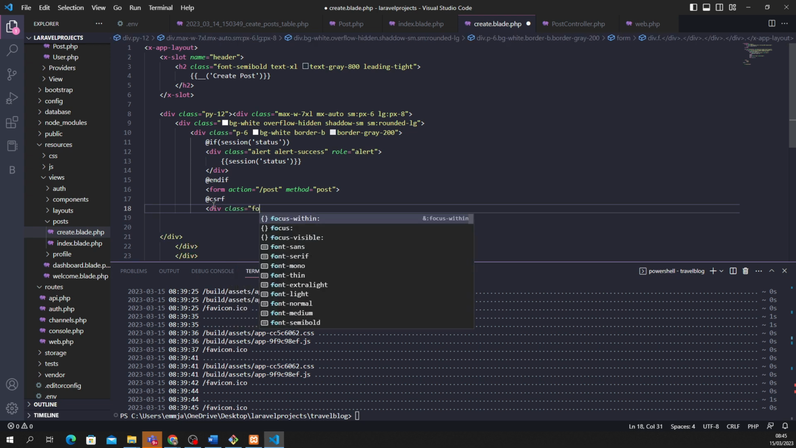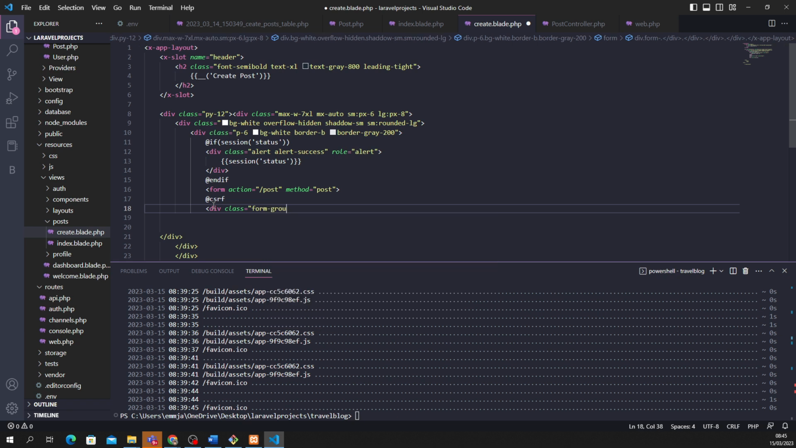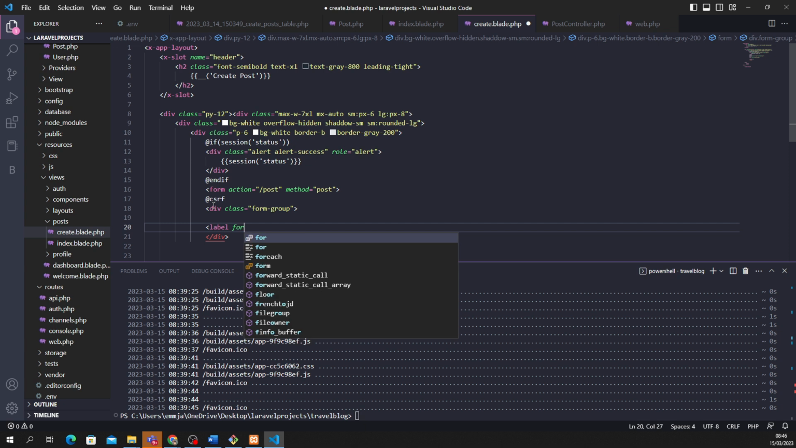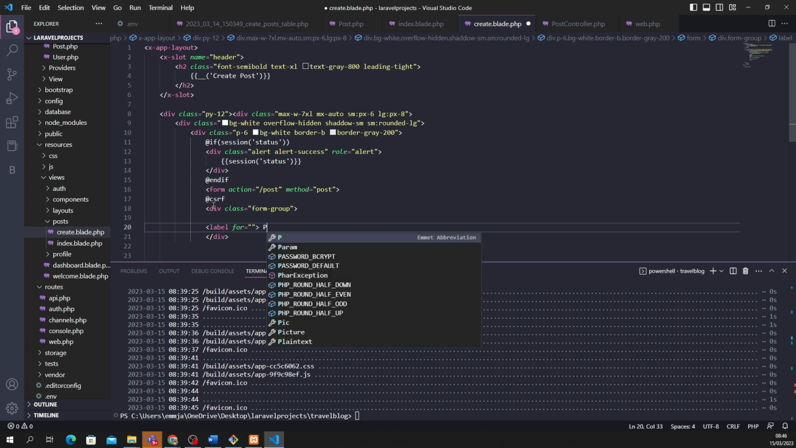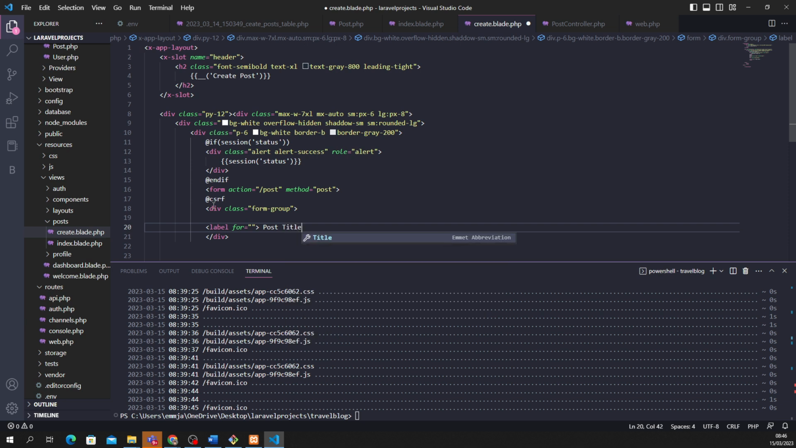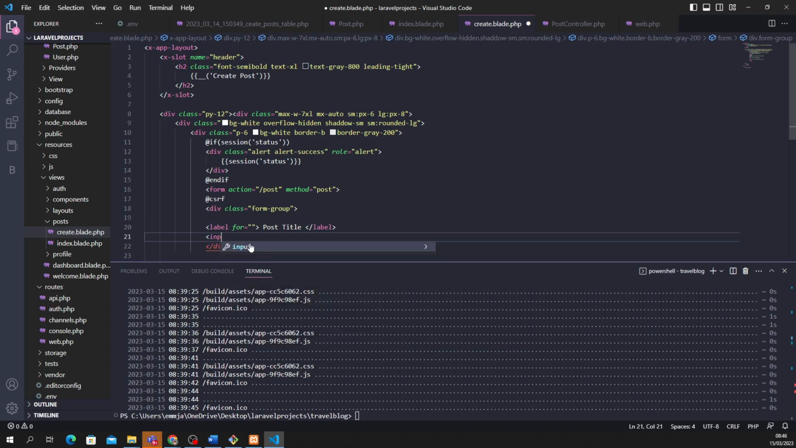Equals form group, like that. Perfect. And then we're going to have a label for, and we're going to set that to be post title. So this is going to be the title of the post. And then we'll close off that label. Then we're going to have another one, but this time it's going to be the input type. And this is going to be where the user can actually type in their name.